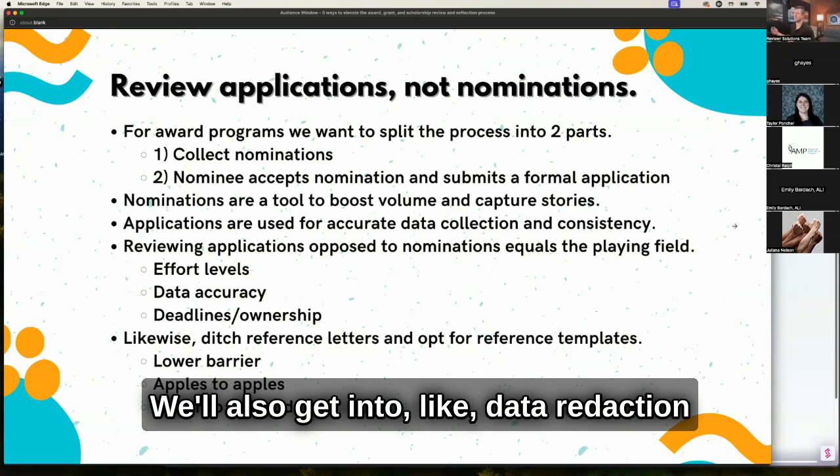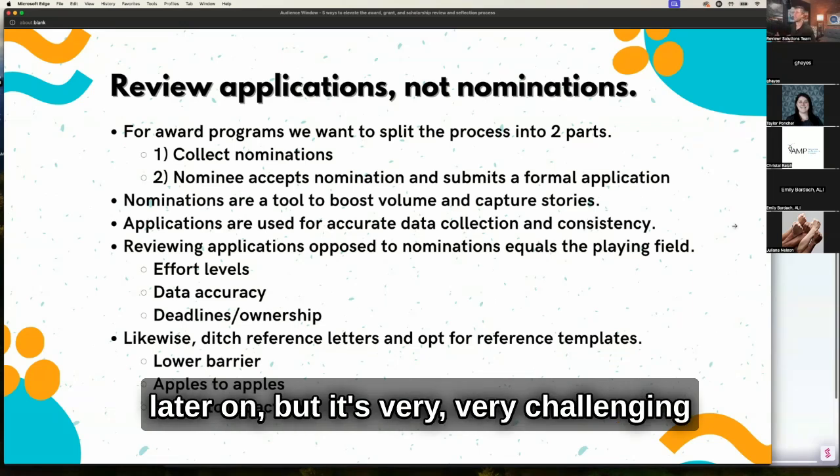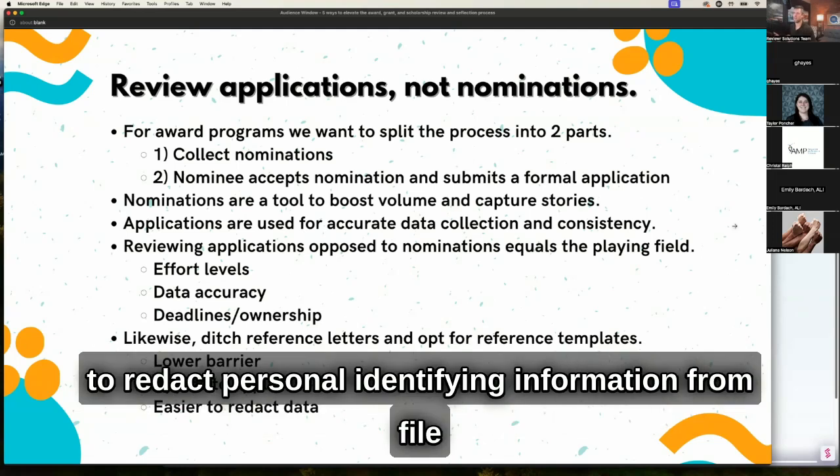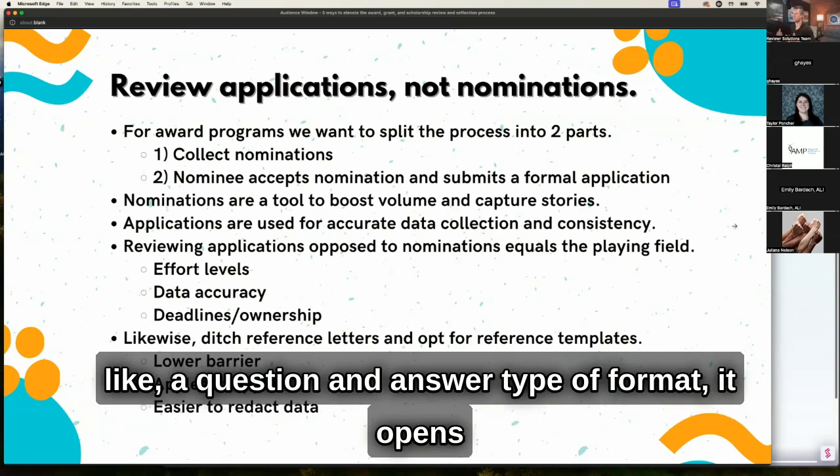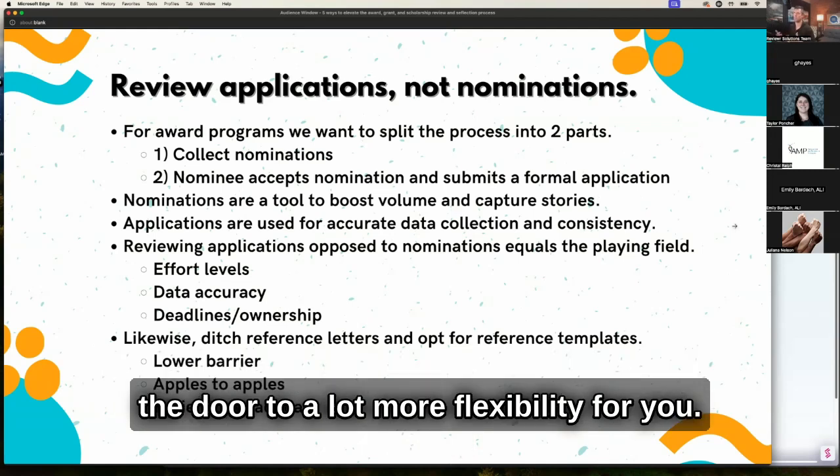We'll also get into data redaction later on, but it's very, very challenging to redact personal identifying information from file uploads or external documents like a reference. Whereas if they were to freely enter in a question and answer type of format, it opens the door to a lot more flexibility for you.